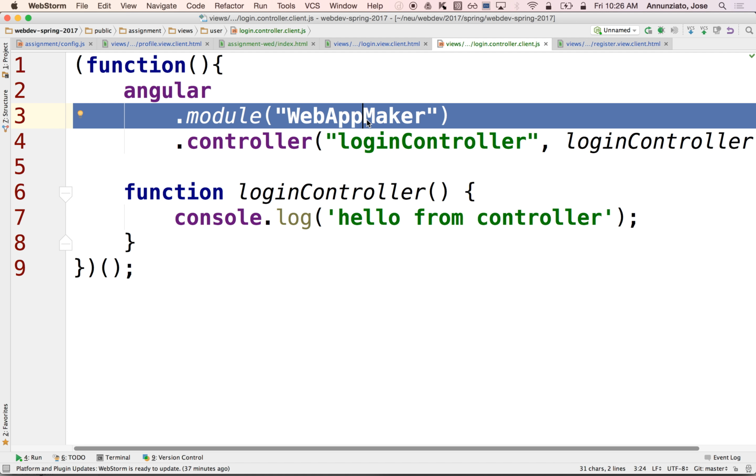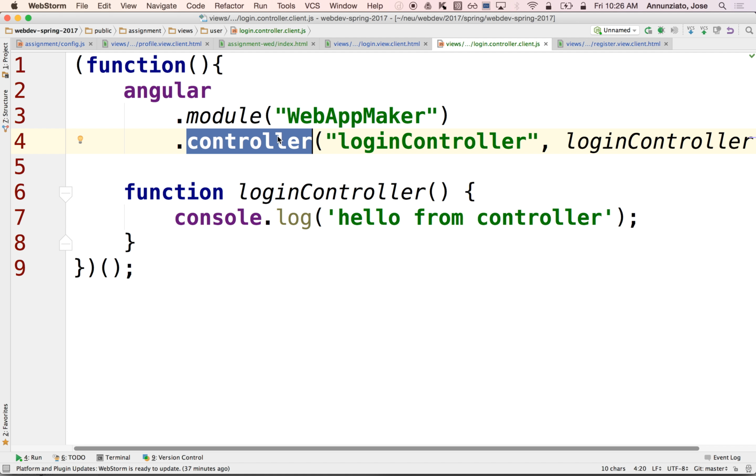Okay, and because we're declaring it as a controller, it has certain responsibilities, right? It has certain behaviors. For instance, one of its features is that it can be tied to a template, and they can both now talk to one another, right?